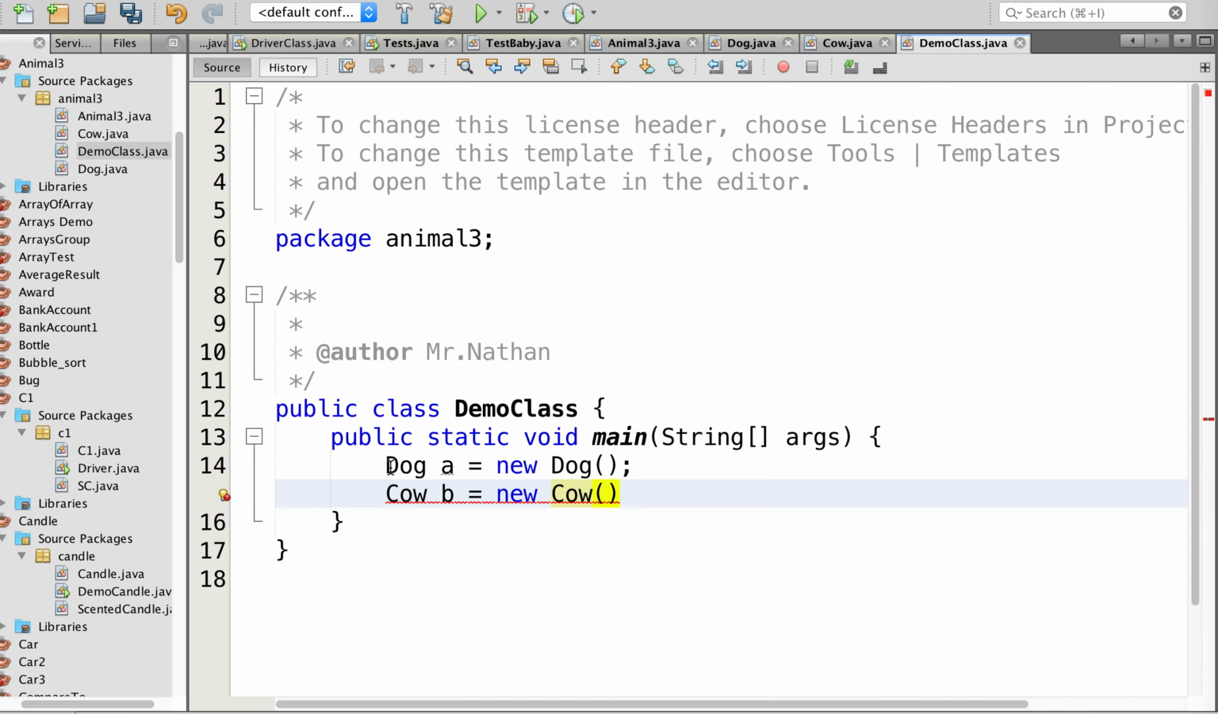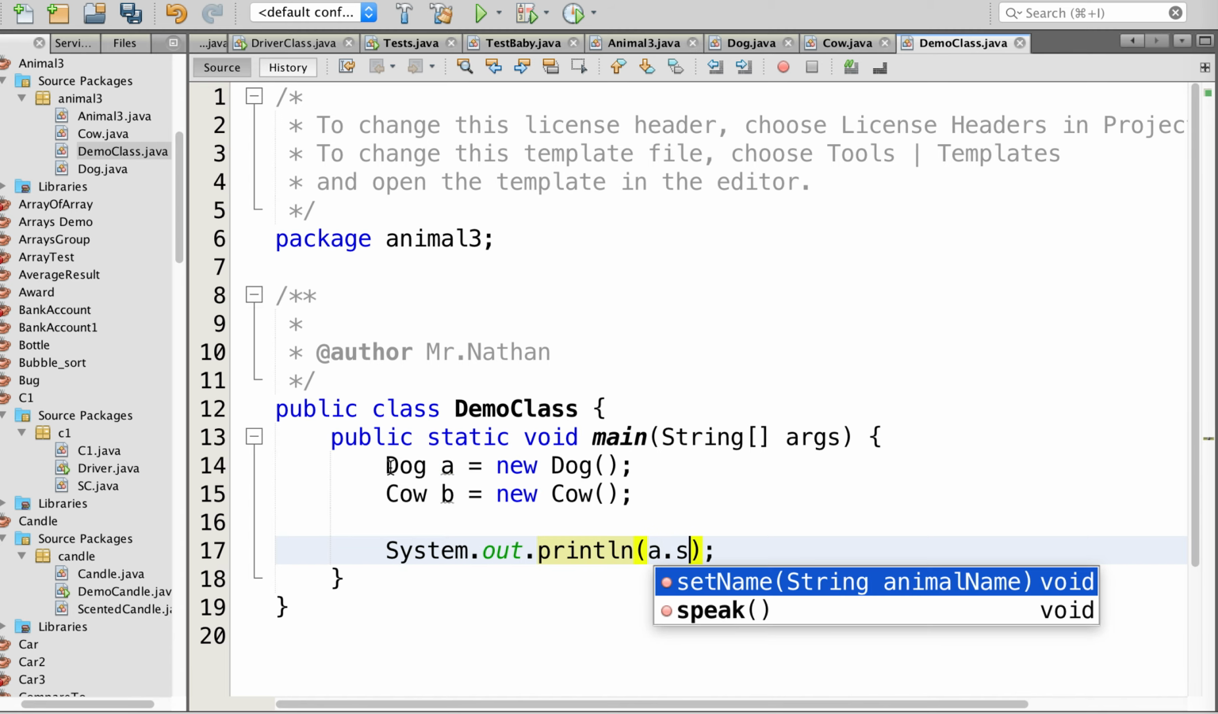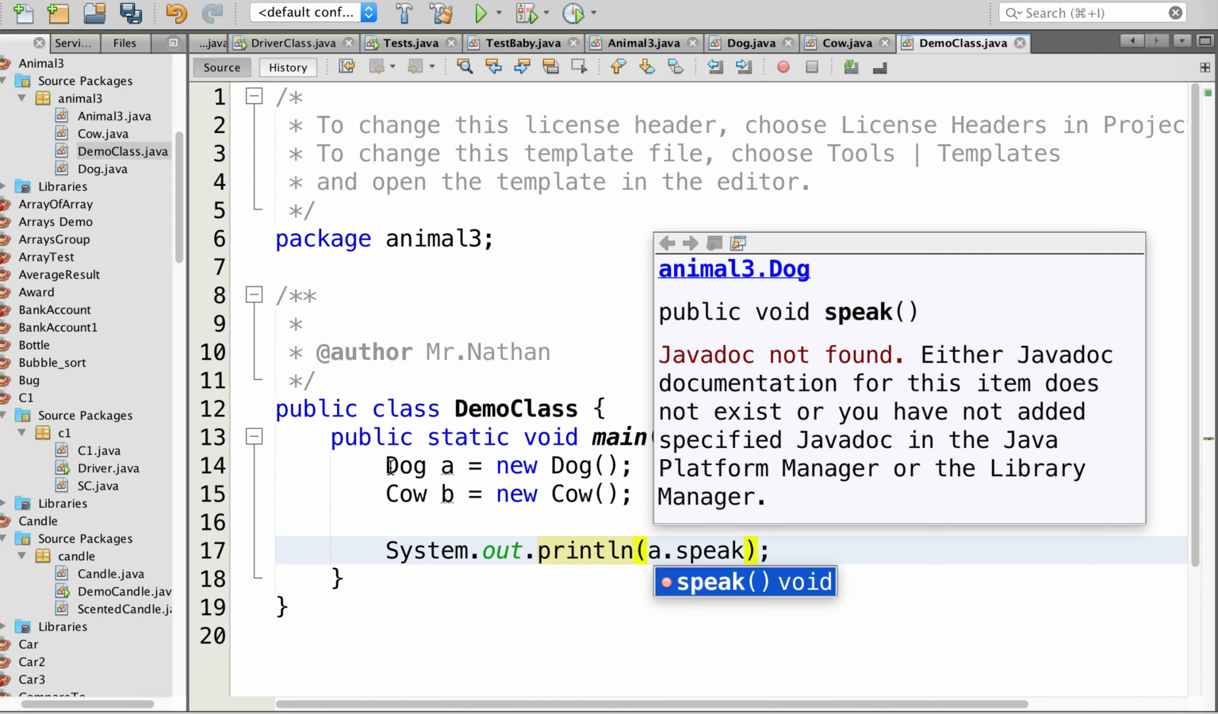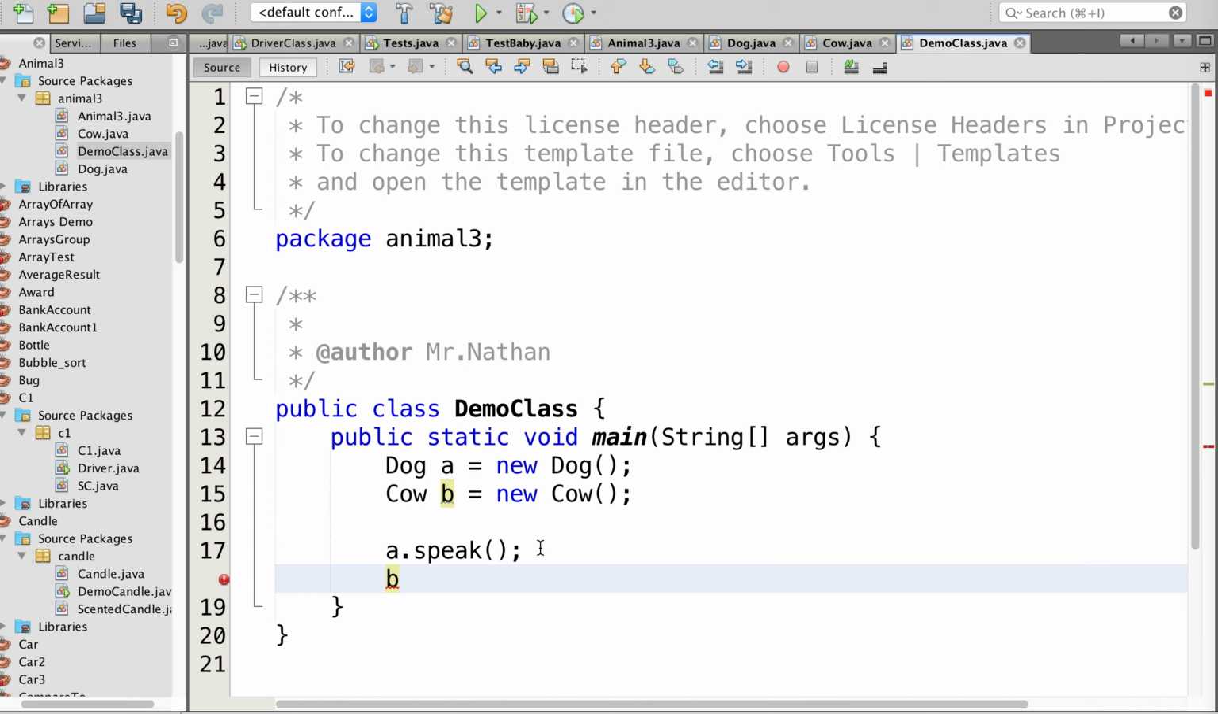Okay, open bracket, close bracket, semicolon. And we're just going to call those methods. So it's going to be A, and we'll put it in a system out print, A dot speak. Oh, it's void, so we can't actually put it into a print, it will print automatically, so we can get rid of that. So A dot speak, semicolon, and B dot speak.